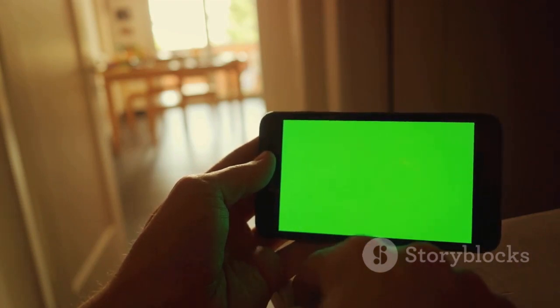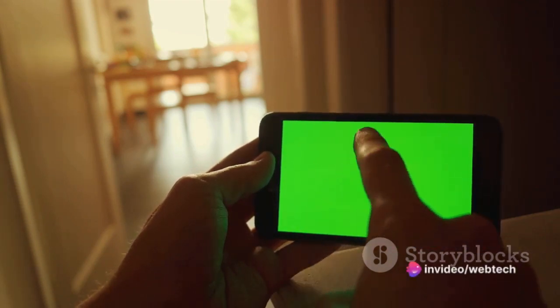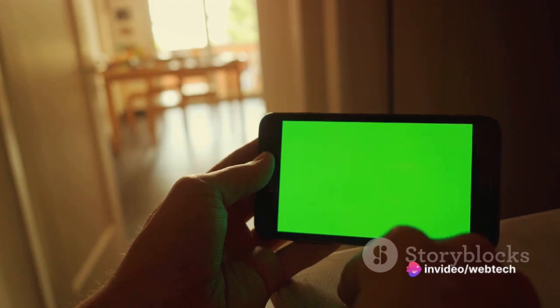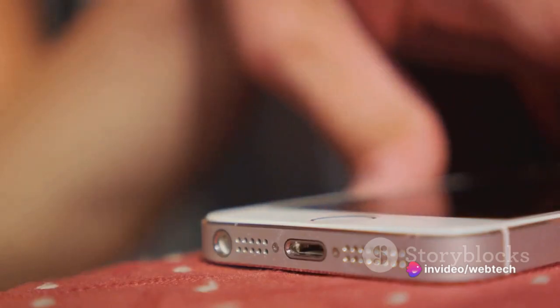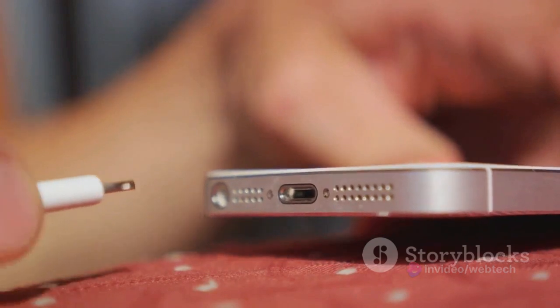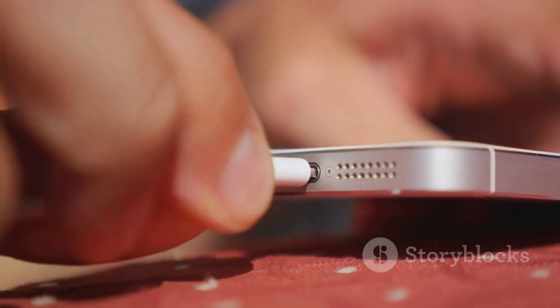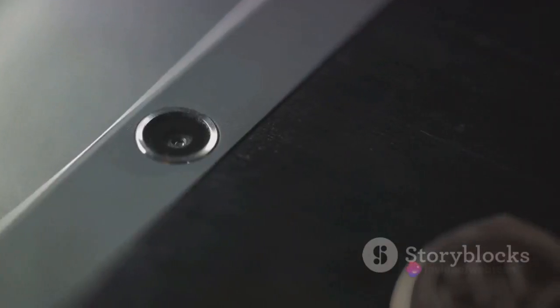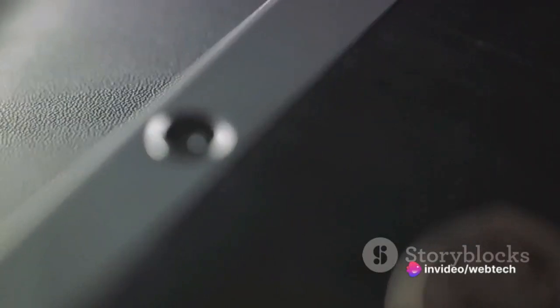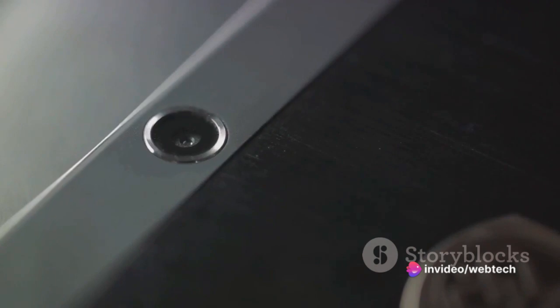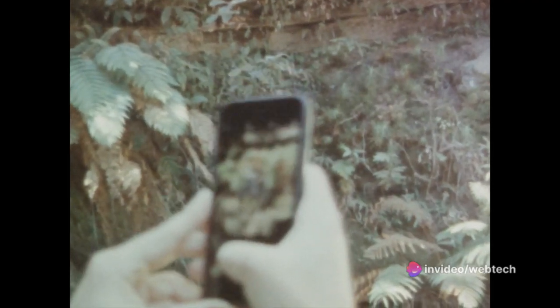It could be a liquid crystal display or LCD, or the more recent OLED screens, which offer richer colors and deeper blacks. Then there's the battery. This powerhouse supplies the necessary electricity to keep the phone running. Without it, the device is essentially a paperweight. The camera, often multiple in modern devices, captures images and videos. Its quality and capabilities can vary greatly from phone to phone.